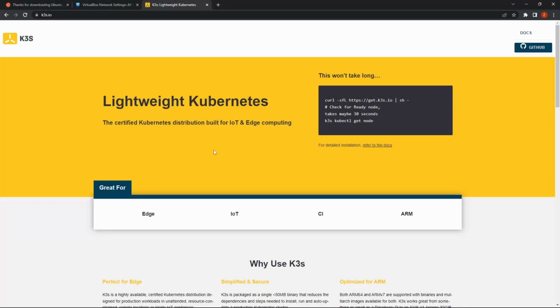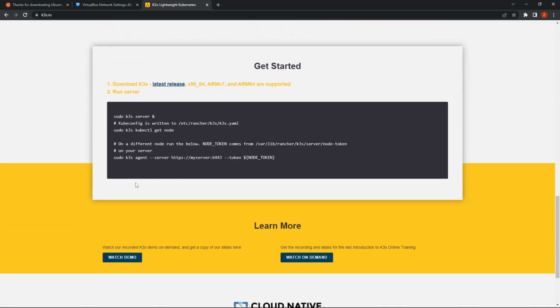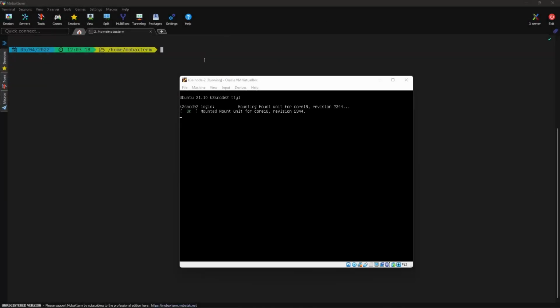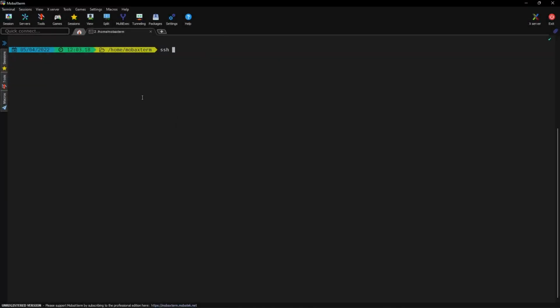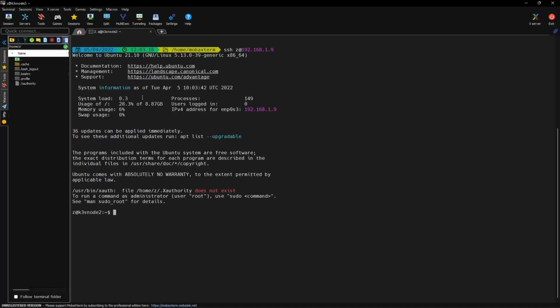In the meantime, let's check how to add a new node to our k3s cluster. That's pretty simple. We have to install k3s and run this command. We need a token from our master node and its address. The server is ready. Let's try to log in. Great, we are there. Let's get root access and update the system.